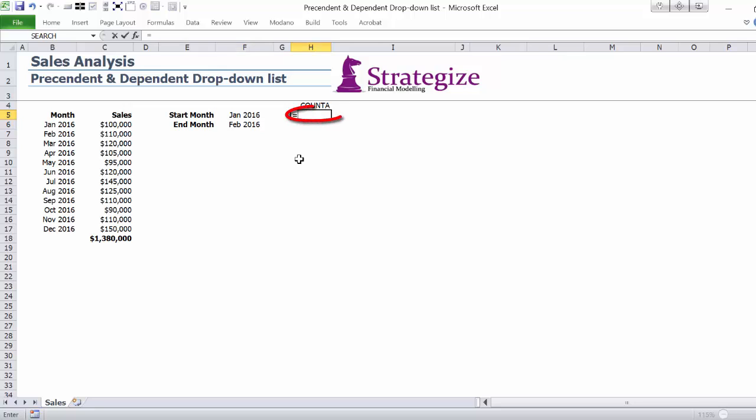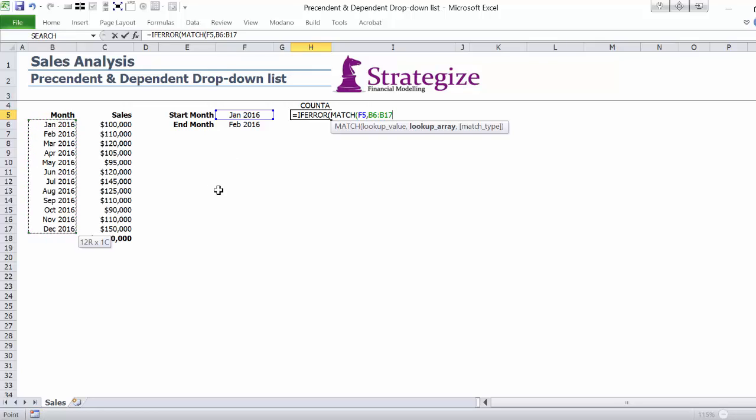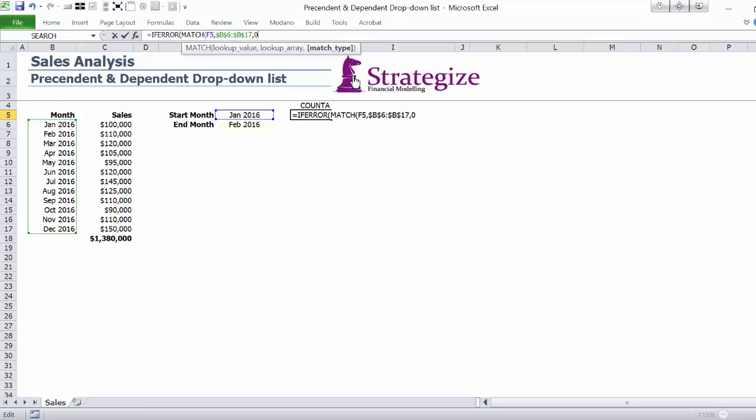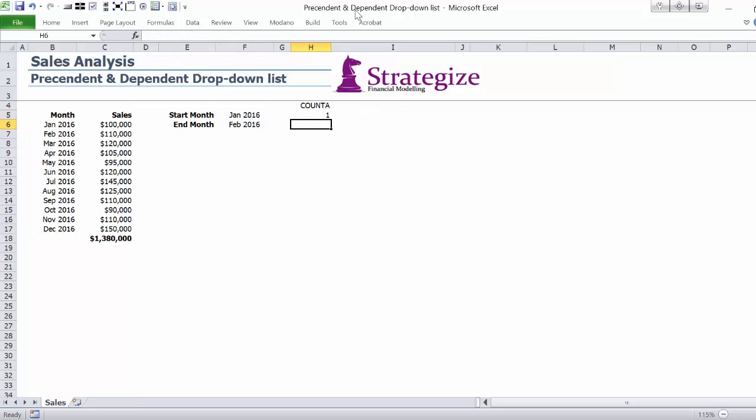Go to cell H5 and type the following. Clearly, January is the first month in this range, and February is the second month in this example. These formulas are pivotal to the success of this exercise, hence their accuracy is paramount.